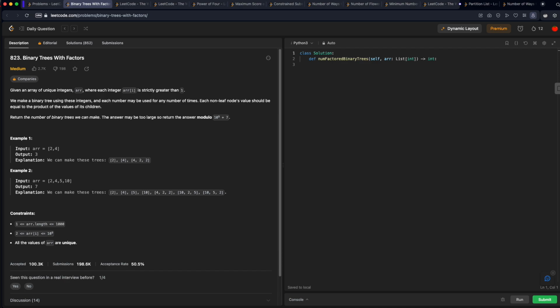Given an array of unique integers, arr, where each integer arr[i] is strictly greater than 1, we make a binary tree using these integers, and each number may be used any number of times. Each non-leaf node's value should be equal to the product of the values of its children. Return the number of binary trees we can make. The answer may be too large, so return the answer modulo 10 to the 9th plus 7.